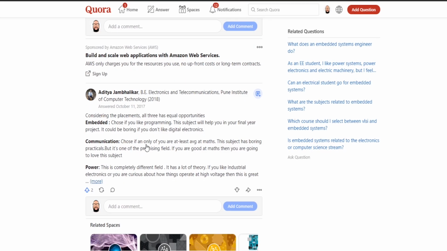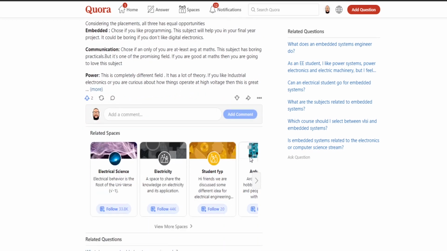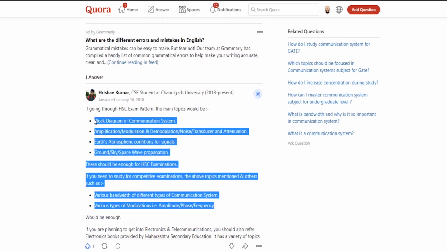Choose if and only if you are at least average at maths. Okay. Subject has boring practicals, but it's one of the promising fields. If you're good at maths, then you're going to love the subject. I am not good at maths. I mean, that's not true, but I'm not up to scratch with maths, let's say. Okay, this seems interesting.